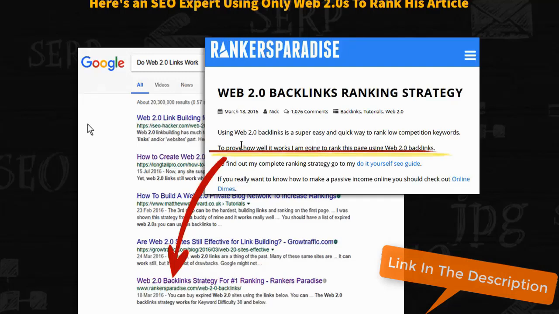Now, I know what you're thinking. Do these Web 2.0s really work? Here's an independent SEO expert talking about Web 2.0s. In fact, the page you are viewing right now was ranked on page 1 of Google using only Web 2.0s for the term, "Do Web 2.0s really work?" As you can see, these are really powerful backlinks that can help you rank your sites and get more organic traffic, which in turn means you could make more sales.